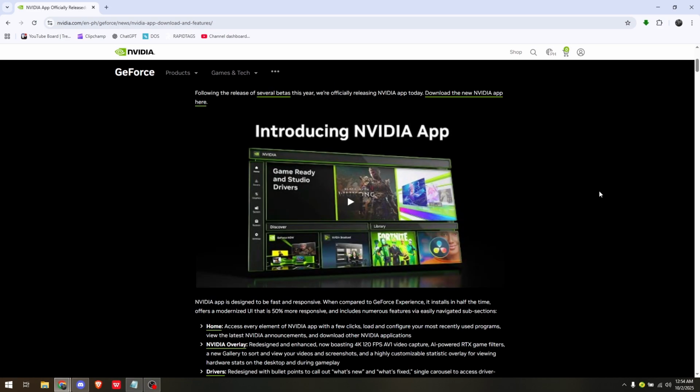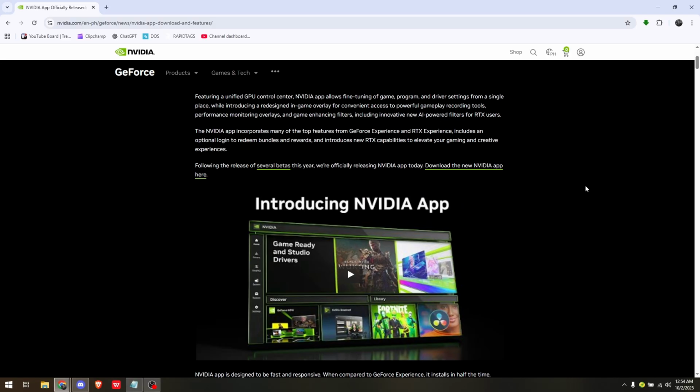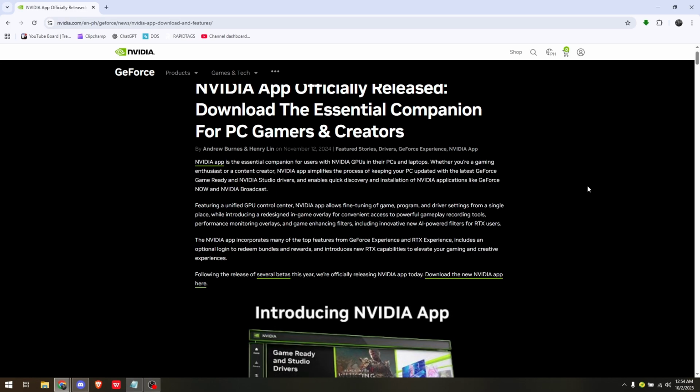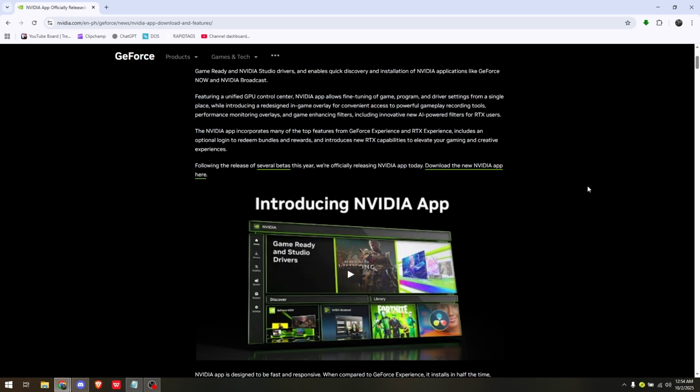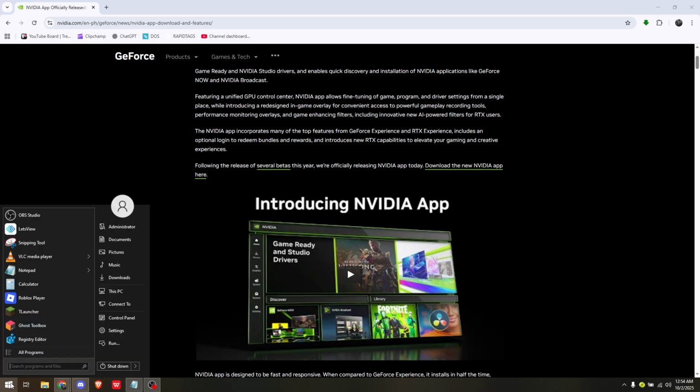So the very first thing that you want to do before doing the very first troubleshooting step is just simply open up your Nvidia app, log in into your account if you have any, then just simply go into settings and then just simply turn off overlay.